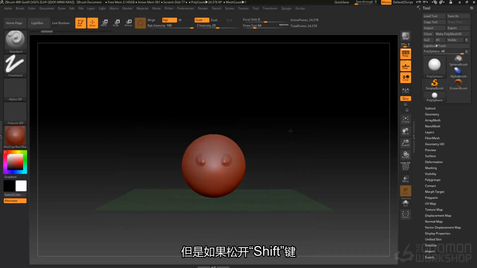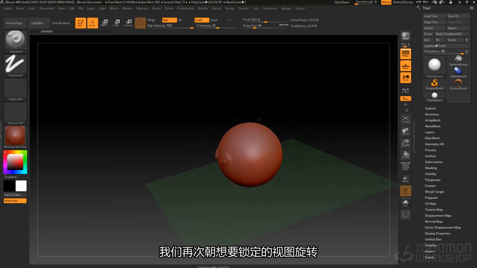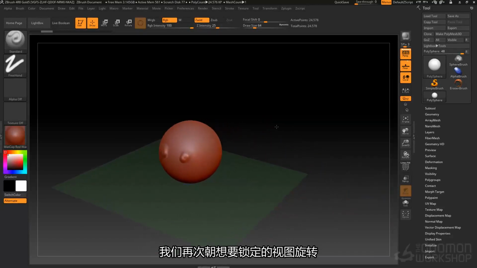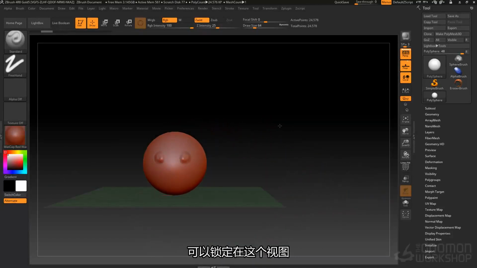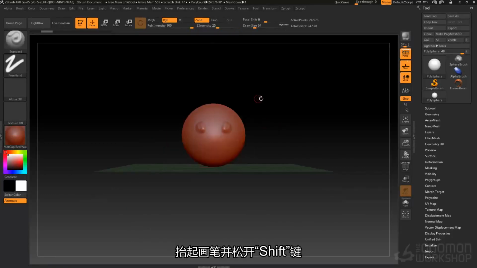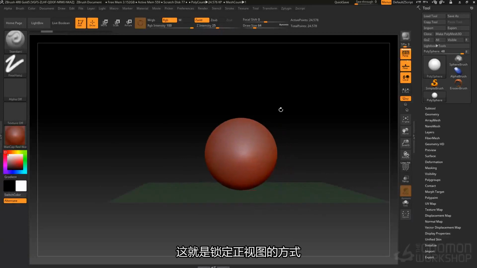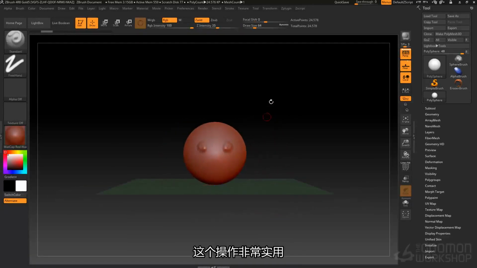But then if you let go of Shift, it just bounces back to where it was. You need to lift up your pen and then lift off Shift. So again, rotate towards the view you want to lock to, press the Shift key, and it'll snap to that view. Lift your pen, let go of Shift. So that's how you lock to an orthographic view. And that's an extremely useful thing to get a hold of.